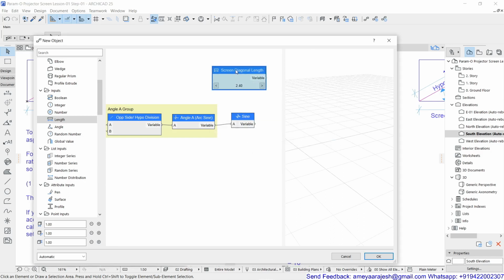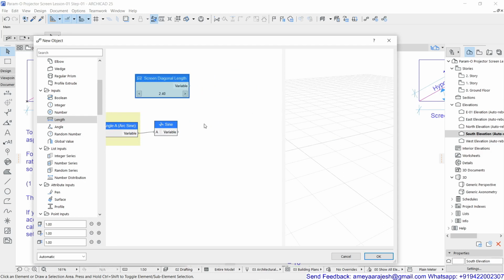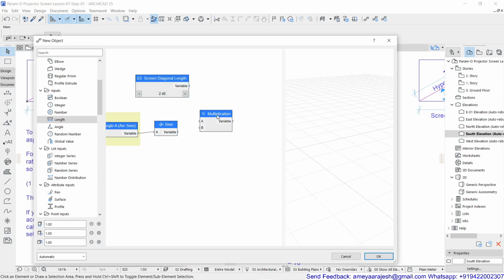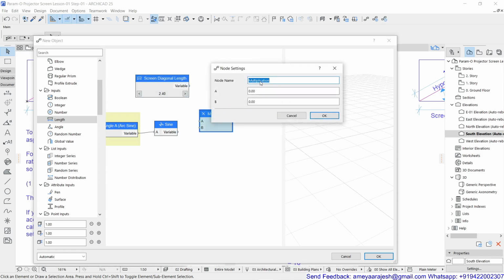So now these two options are available. What is the good thing we have to do now? We have to do the multiplication of them. So this is going to be multiplied, and this will give me the height of the screen, I can say.